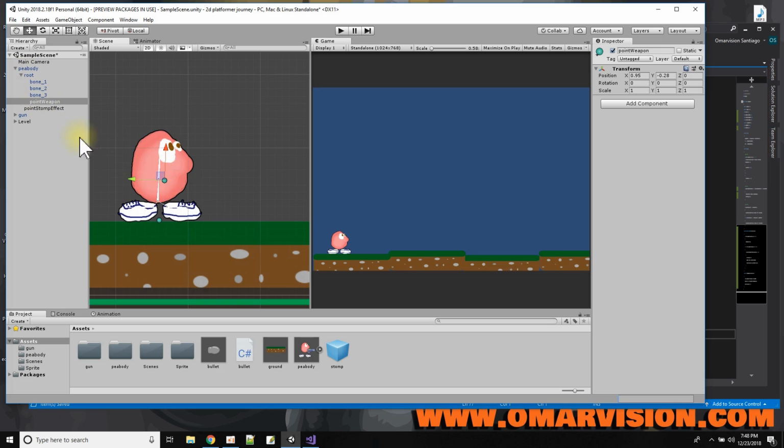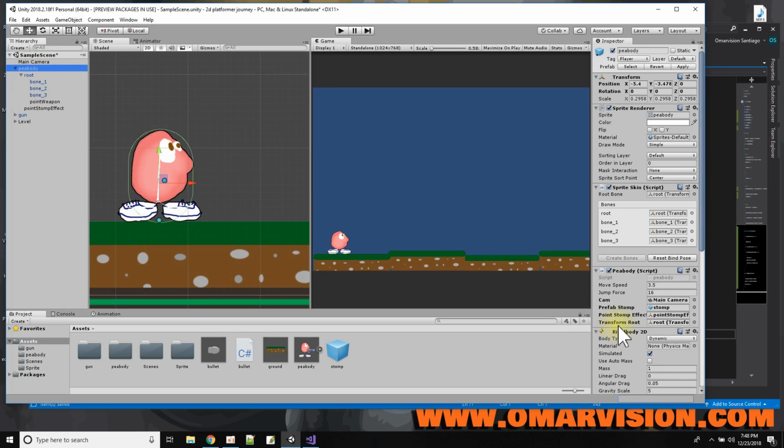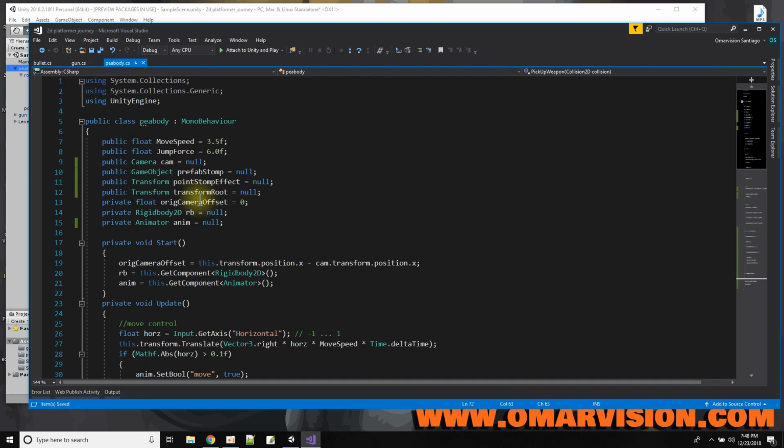And it's a child of the root, so when it moves up and down, that point will move up and down. And this point is rotated 0, 0, 0. So now for Mr. Peabody, here I said transform root. Maybe I'll just change the name of that more specifically to point stomp effect, and I'll just call this one point weapon.